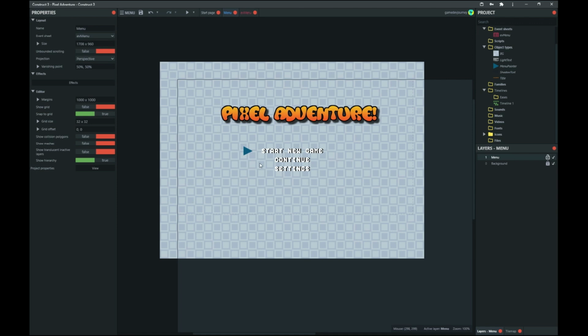Okay, but we've got to make it so that when we press up and down on the keyboard, it moves between the menu options. So we're going to have to go to our event sheet to do that. And that's what we'll do in the next lecture.